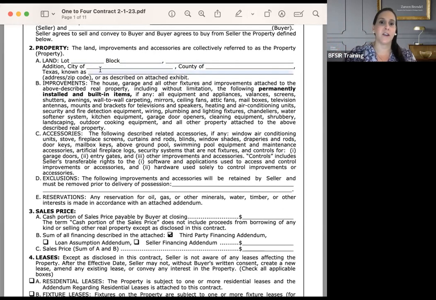And then also known as, you would put 5200 Merrimack Avenue, Dallas, Texas, 75206. So that's where you put the street address. Any questions there?